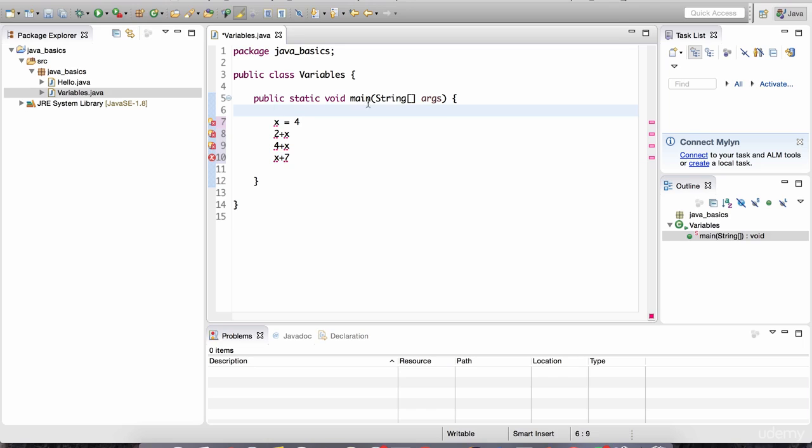Every Java program starts from the main method and it goes line by line executing each line of instruction. So when it gets to here, it sees that there is a variable x and its value is 4. So anything that follows, wherever it sees x, the computer is going to know that this is actually equal to 4. So the first instruction here, 2 plus 4, is going to equal 6. This right here is going to equal 8. This right here is going to equal the number 11.